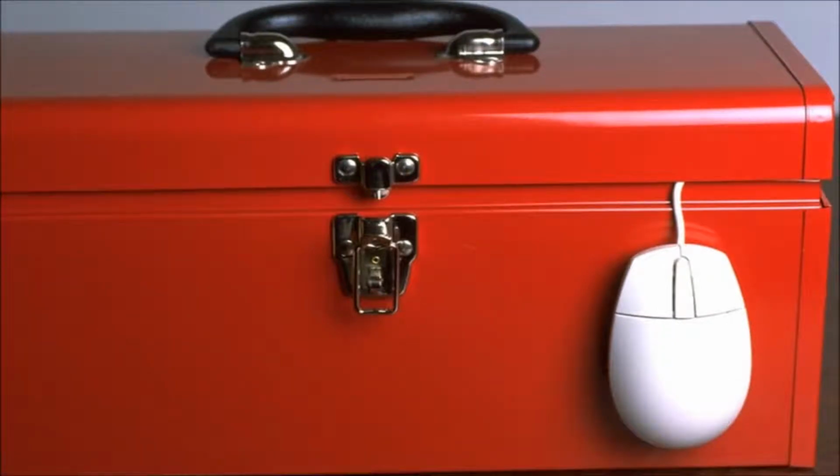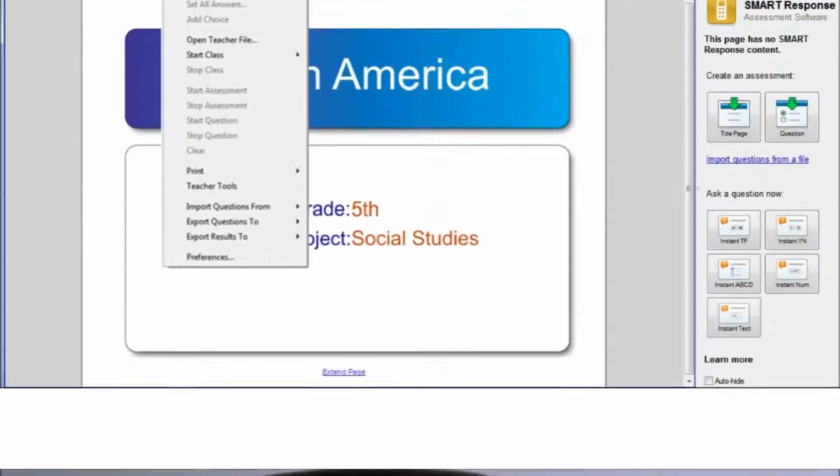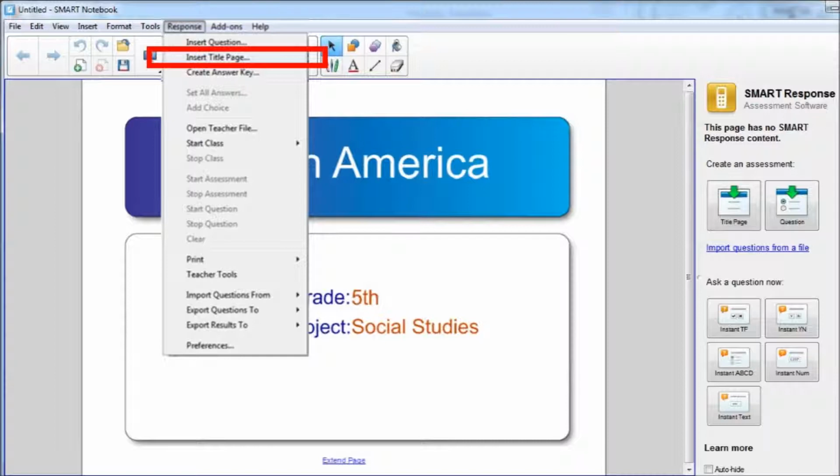When you're ready to create an assessment, the first thing you will do is add a Smart Response title page. Click on the Response menu at the top of the screen and you'll get a drop-down menu of all your Smart Response options. To start, we want to create a title page, so after you select the Response menu, you will then click on Insert Title Page. It's the second option from the top.